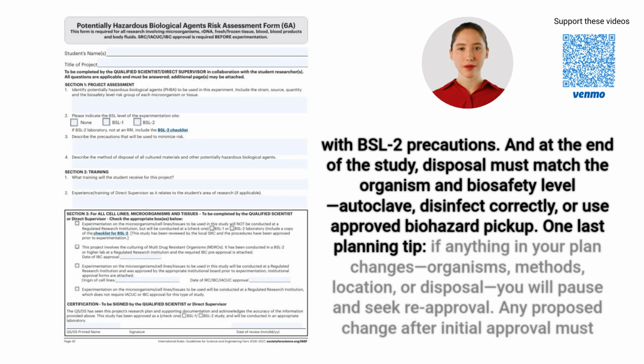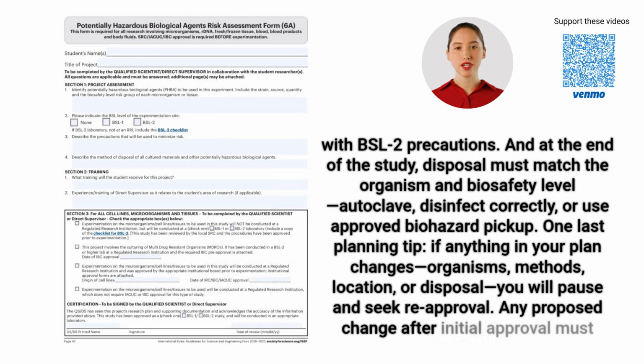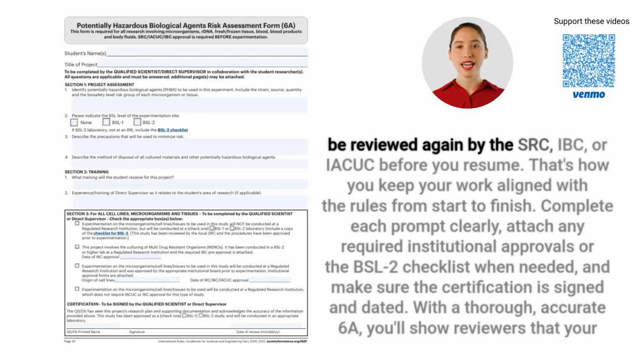One last planning tip. If anything in your plan changes, organisms, methods, location, or disposal, you will pause and seek reapproval. Any proposed change after initial approval must be reviewed again by the SRC, IBC, or IACUC before you resume. That's how you keep your work aligned with the rules from start to finish.